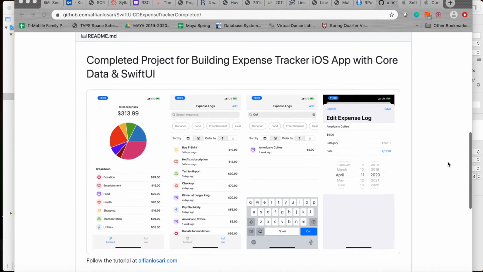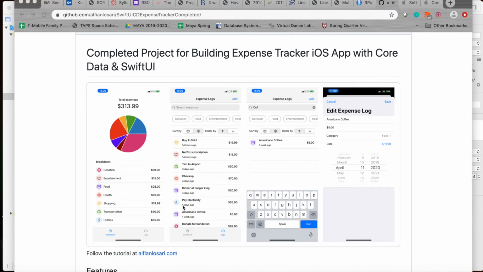In the README, you'll see a couple of screenshots. This app has two main tabs. One is the dashboard tab, which shows you an aggregation of all of your daily expenses, broken down by category. And the second tab, called Logs, shows you a list of your expenses, which you can filter using the search bar, or using categories, or sort it in ascending or descending order by date, or by amount of expenses. And this is also the same tab where you can add a new expense and save it.